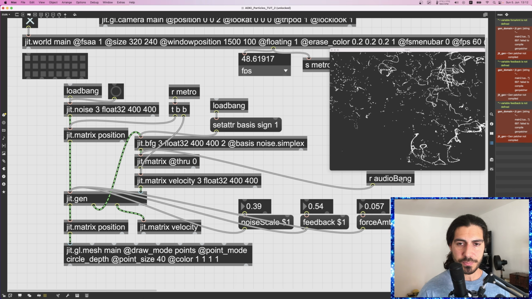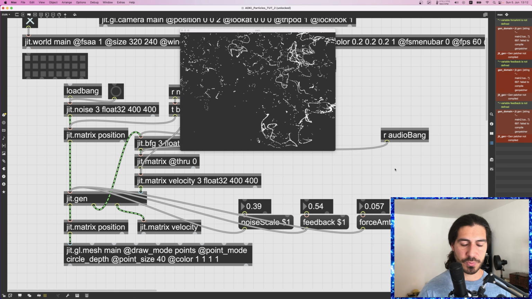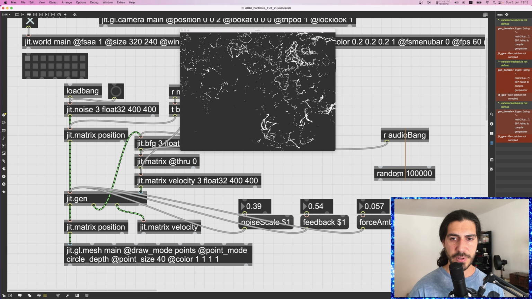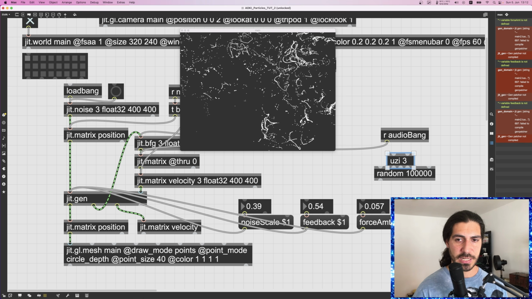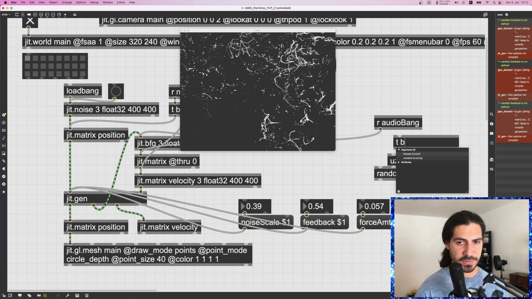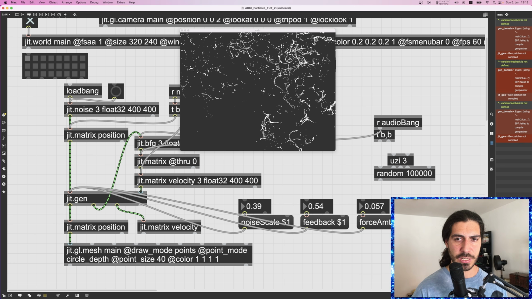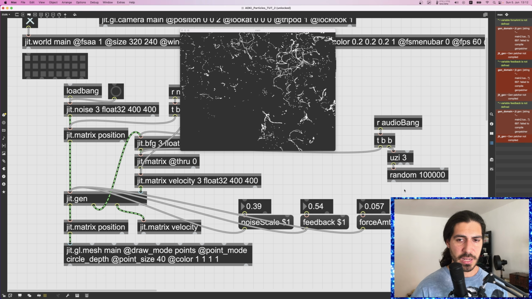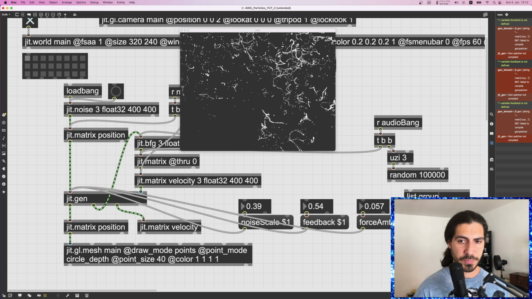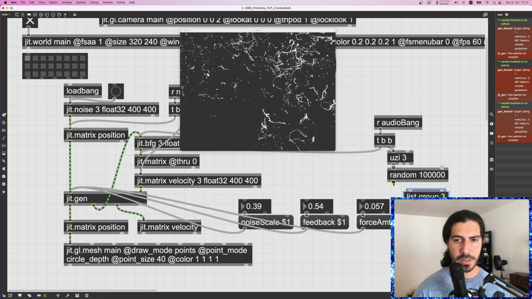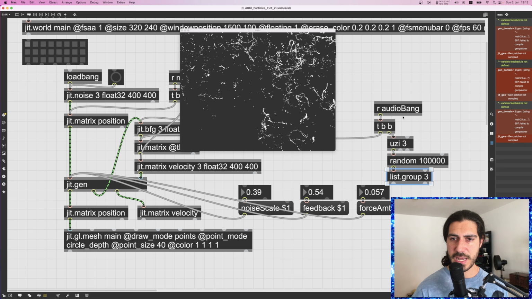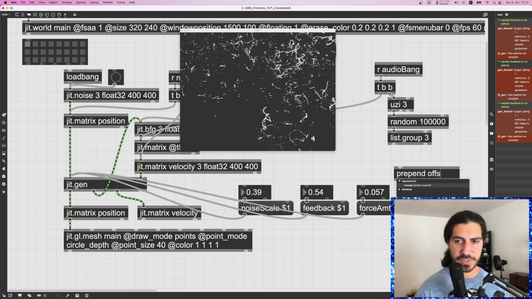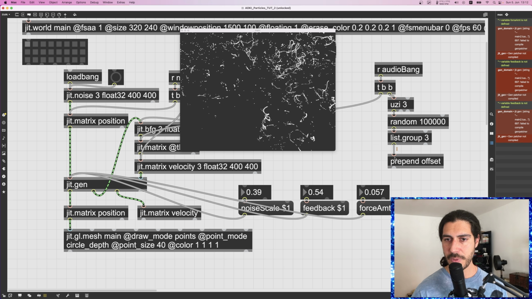noise, this offset, which we are going to get using a random number, like, I don't know, random 100,000 or something. And let's use a UZI 3 object. So every time we receive this audio bang, we first trigger this UZI, which sends out 3 bangs. According to this random, we list.group these 3 numbers into a list. Okay, and then can you see that? Oh, so you have to get used to this camera stuff. And then we say just prepend offset, and this should work nicely.